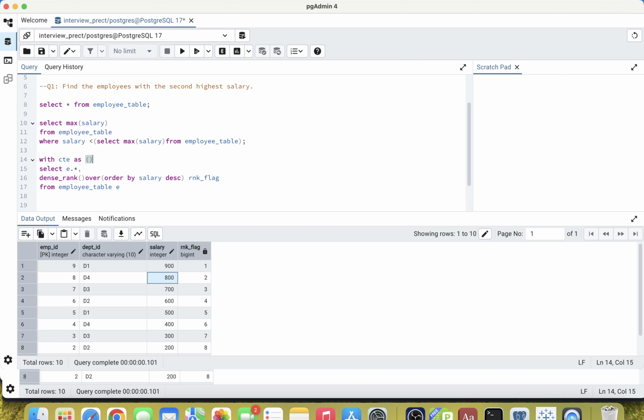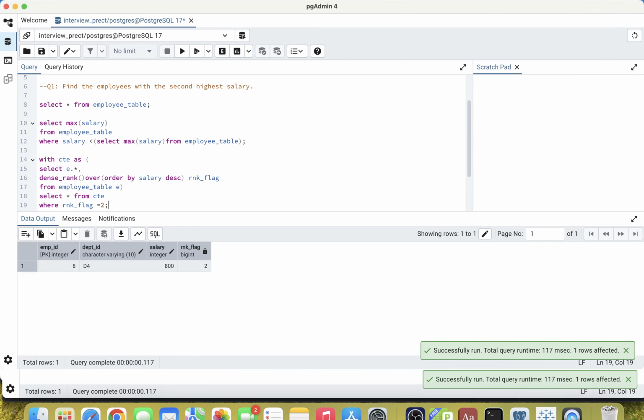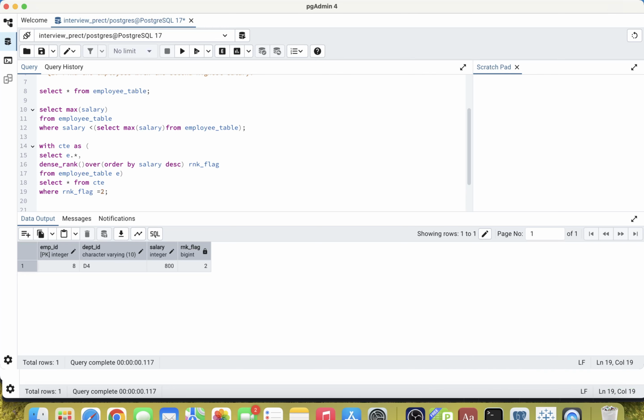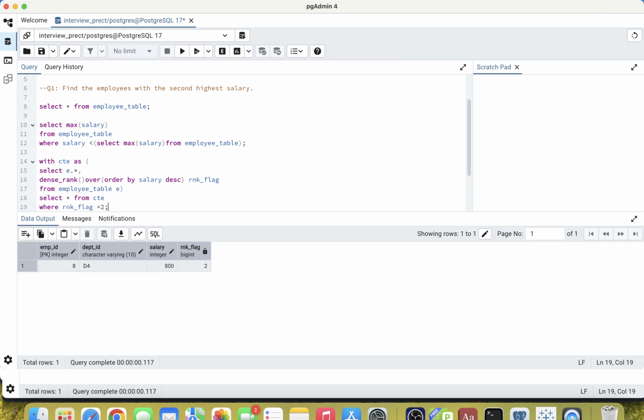And once I create the CTE, it's very simple for me to filter out the data. So now you can observe both answers are correct, but this is one of the right approaches to find this kind of question.